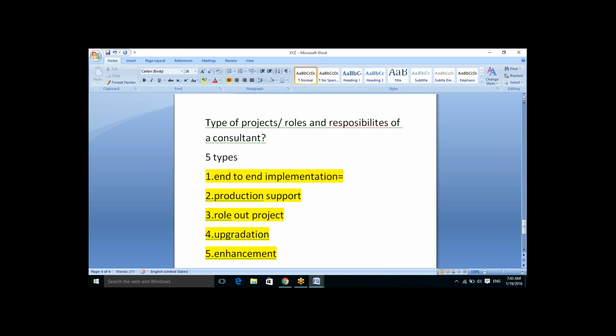Here, say KFC is newly implementing the project. That is nothing but starting to the end of a project, you are going to be involved. But when you are going for an end-to-end implementation project, there are so many phases again.